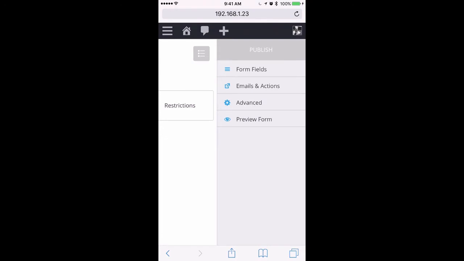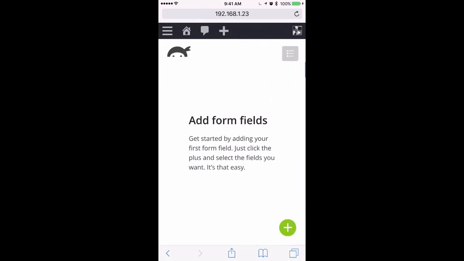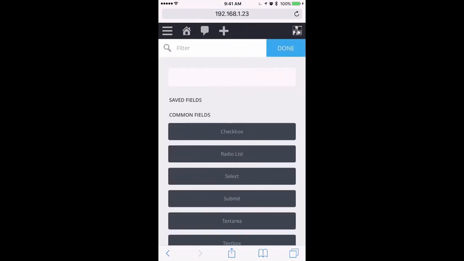You'll also notice that publish is grayed out because we don't have a form to save yet. We've not made any changes, so there's nothing yet to publish. But we're going to go ahead and go back to the form fields and start adding some fields to our form. So we'll click the green plus sign, which opens up this Add New Fields drawer.